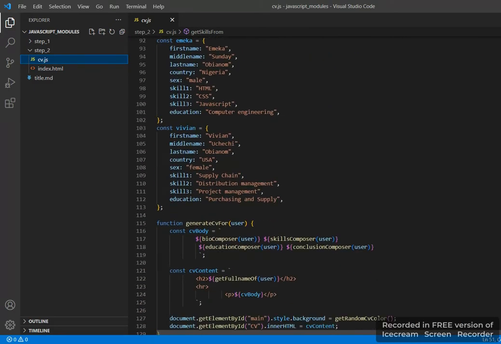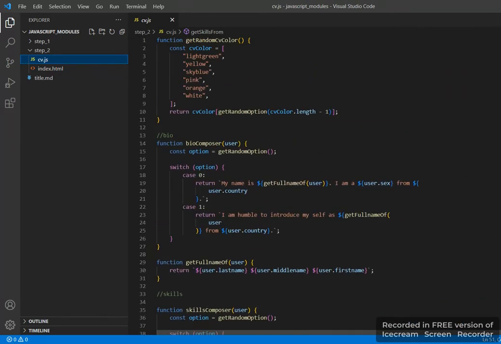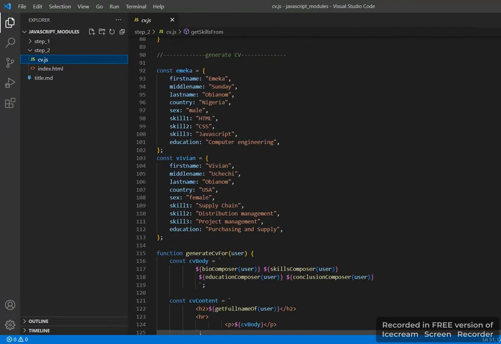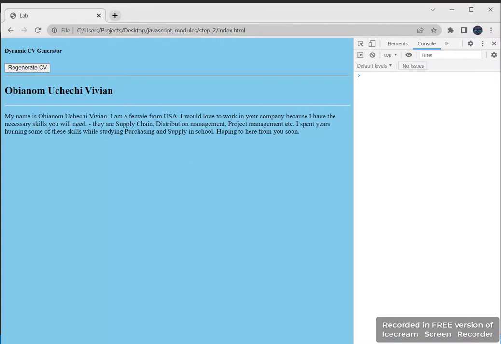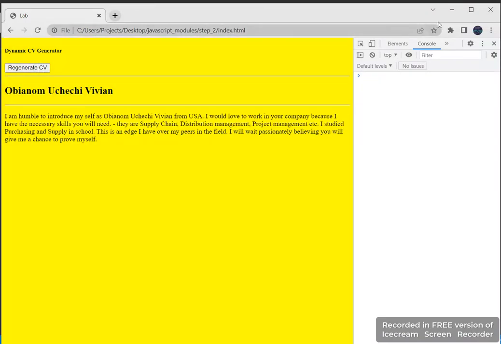Everything is here, but to me, I think the more we beautify the app, the more we grow the application, this file is going to keep growing and growing and growing. So the best part is to put them into modules. That's where JavaScript modules come in. With this, it still works. Have a look at this. It still works perfectly.